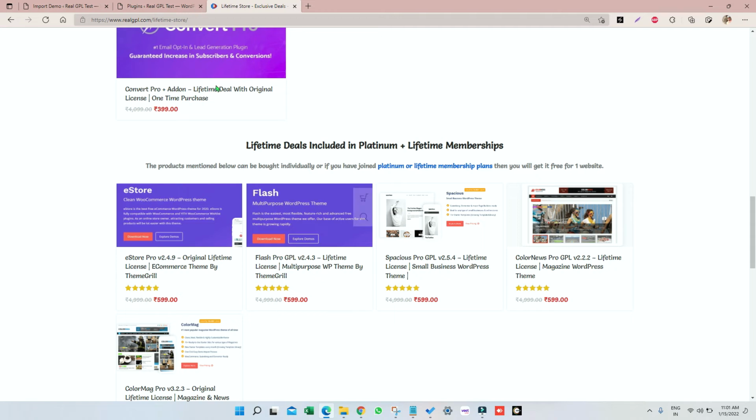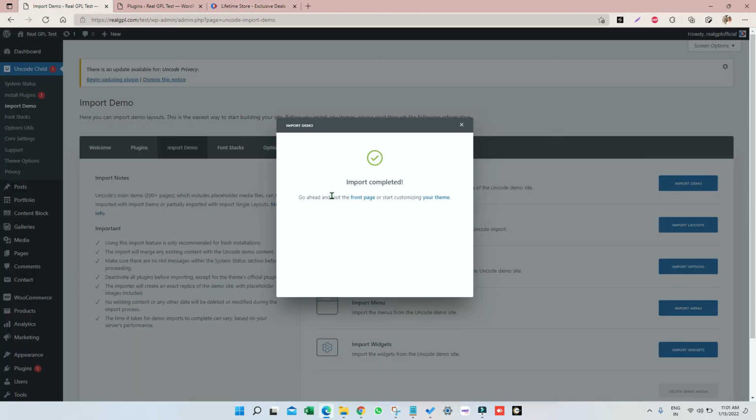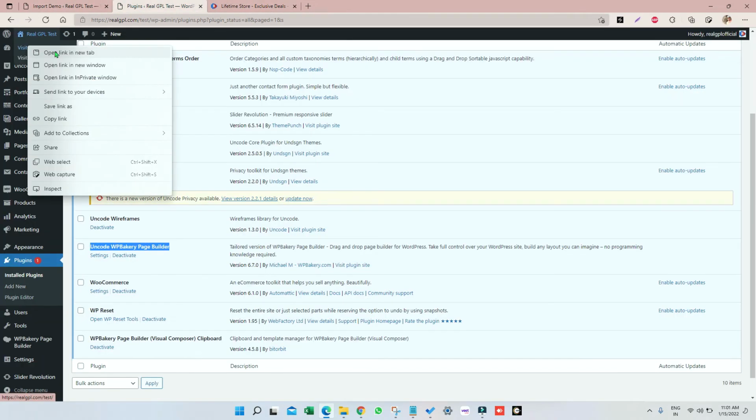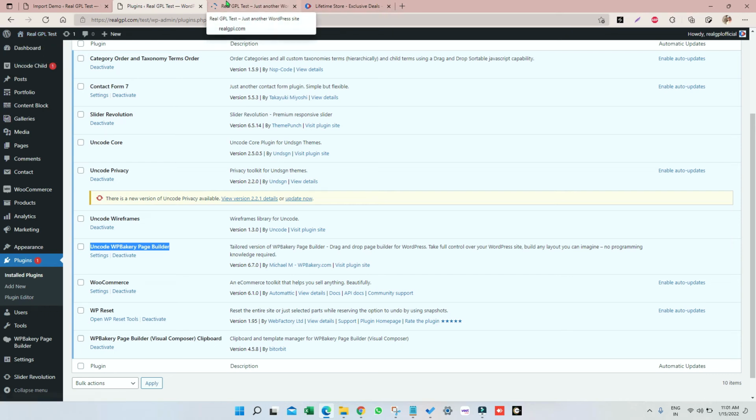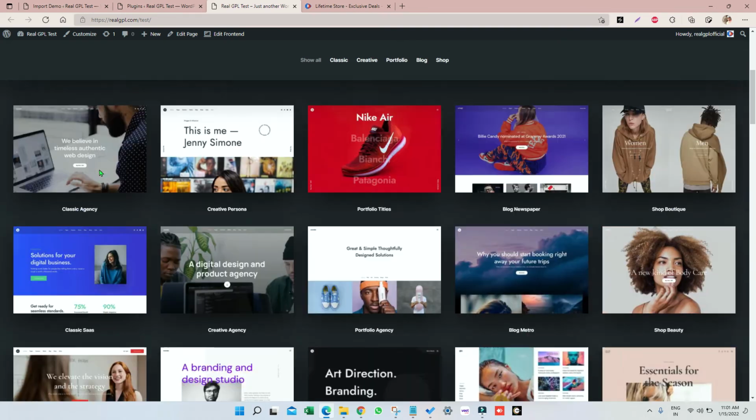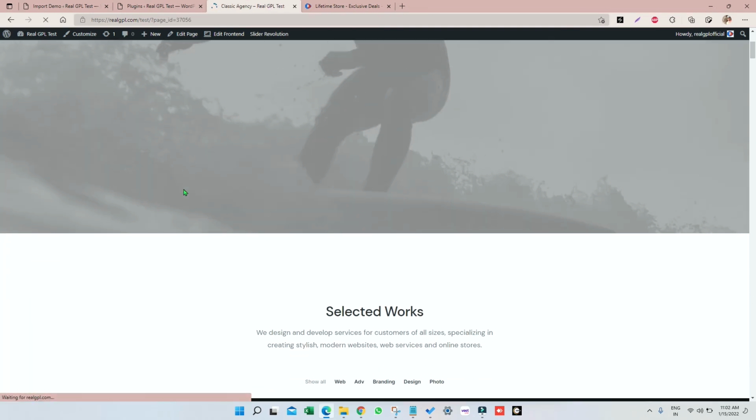Now let's go back to the demo section. See, the import is completed. So let me go and refresh my website in a new tab, or open it in a new tab just to check if everything is imported as expected. Yes, you can see like each and everything is imported properly.